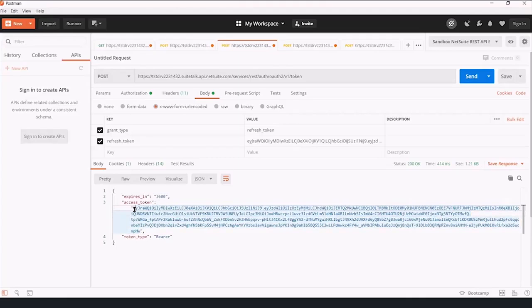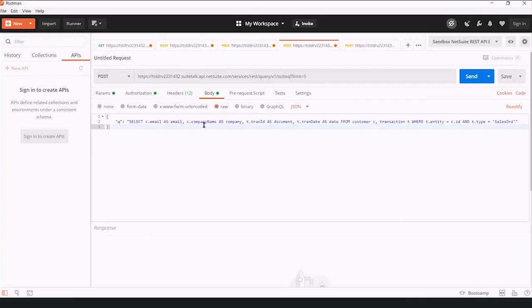Let's take this access token, and we're going to use a minor change on one of the test requests that NetSuite has posted. If you have OAuth2 and REST permissions set up on your account, there is a Postman collection NetSuite makes available for download that includes a number of queries and a number of requests you can make.